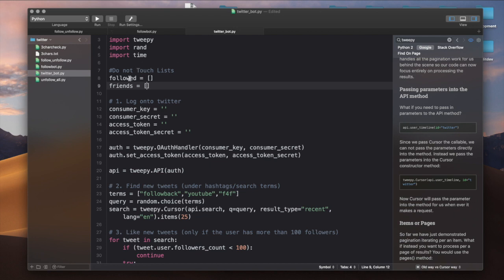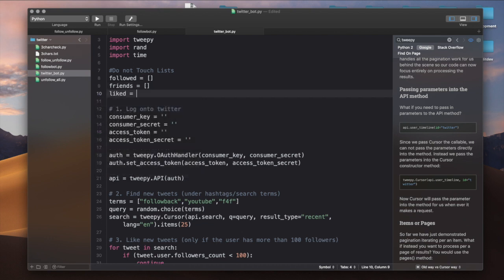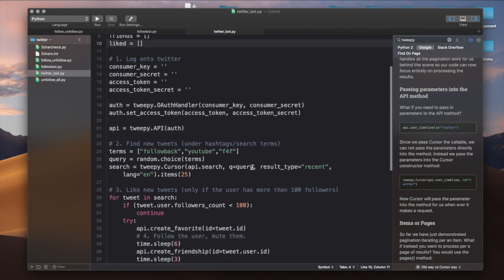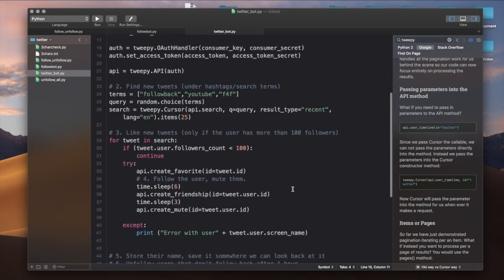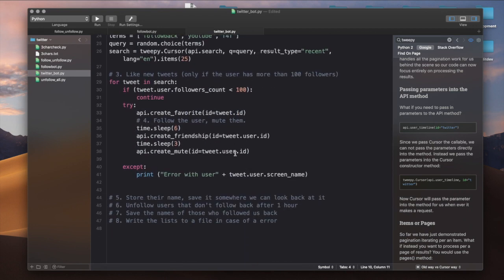So we have our followed list. These are going to be the people that we followed. We have our friends. These are going to be the people that have followed us back. And then we'll also create a list of liked tweets. So for liked tweets, in my personal experience, if you unlike someone's tweet, it's not the end of the world. But this might be something that you want to have on a separate timer of when you go on liking everyone's tweet compared to when you go to unfollowing everyone. So that's just something to keep in mind.